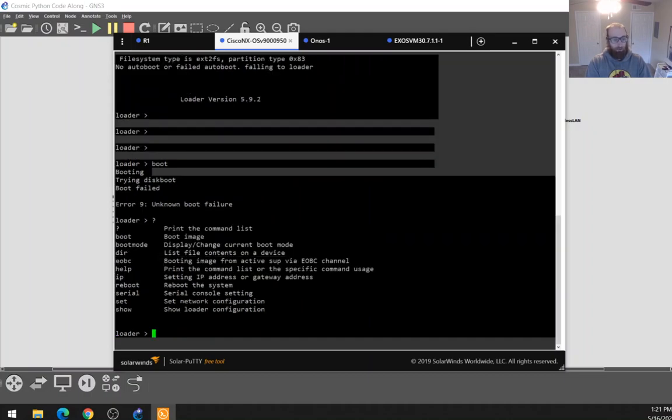Here I got to the boot layer. Bootloader.